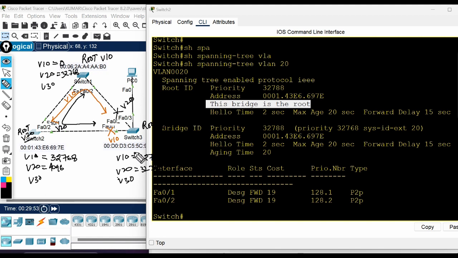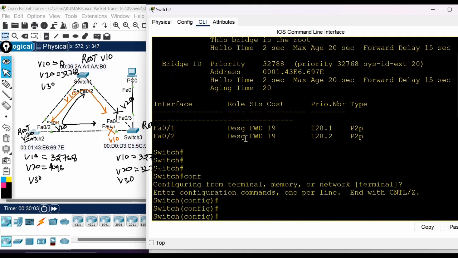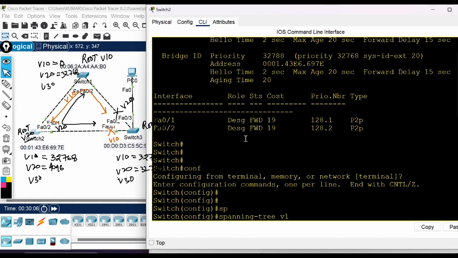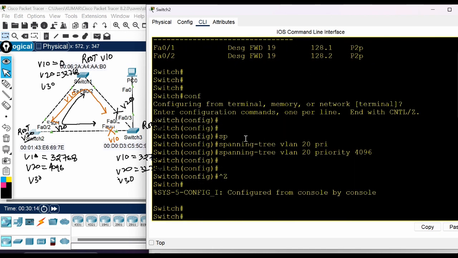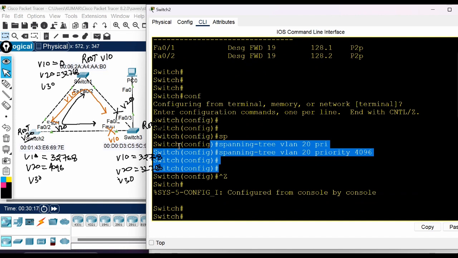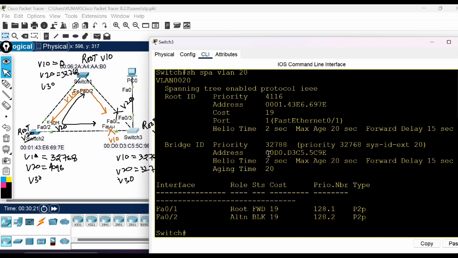Done. So if you want, you can leave the priority as it is, or you can change it as well. Just to be on the safer side, I am going to change it. There will not be any change in this. So spanning tree VLAN 20 priority as 4096. Done. That's it. Now you go to switch 3 and verify show spanning tree VLAN 20 and see which port is blocked here. FA0/2 is the blocked port, the default one, and the information of the root bridge is also there, where the priority is this. Correct?